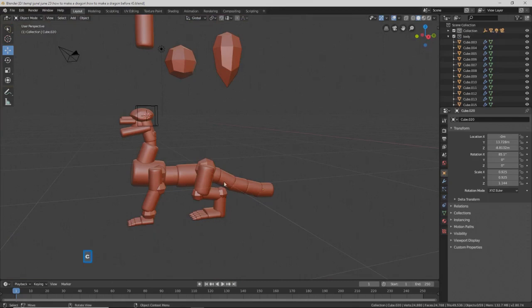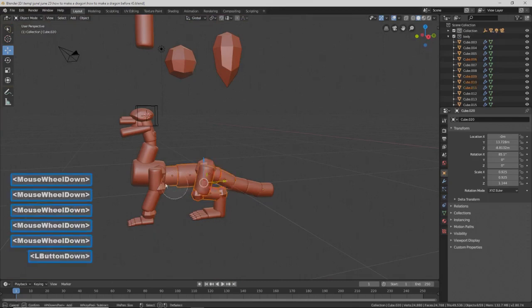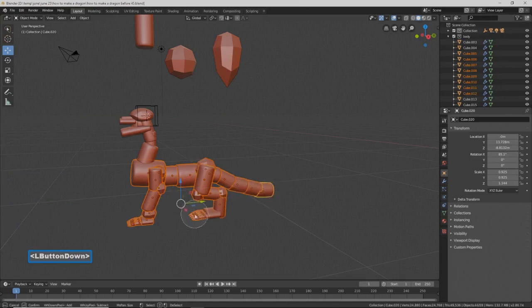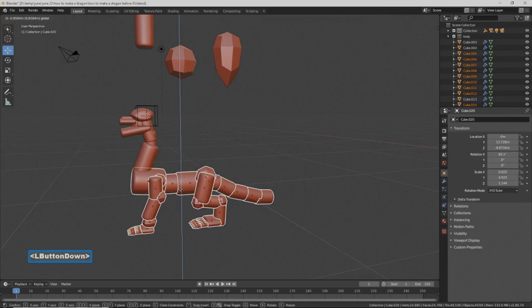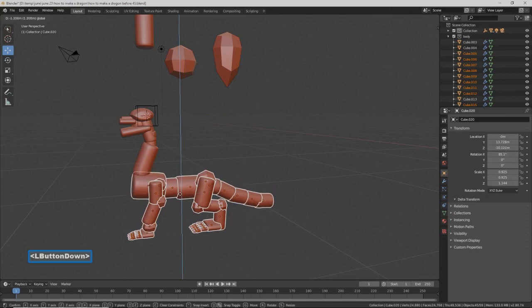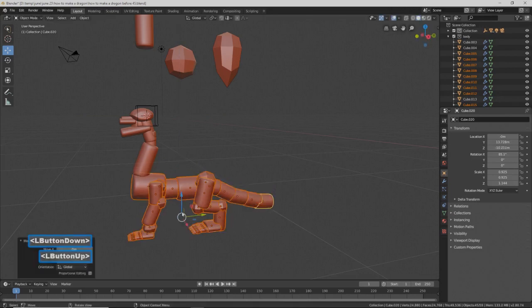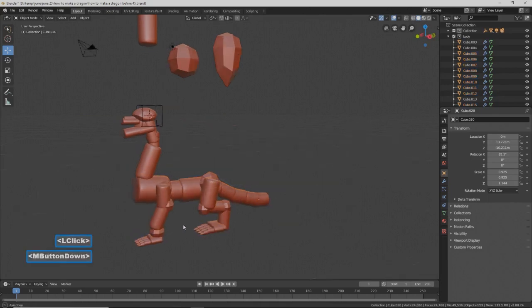To do that, I'm going to press C for paint select. I'm going to roll my mouse to make the paint select bigger. So I have all this selected. I'm going to right click to get out of paint select. I'm going to bring this down like that. I'm going to left click.